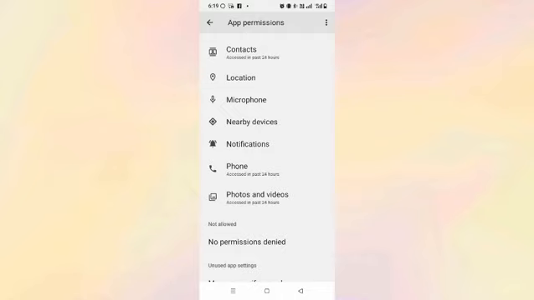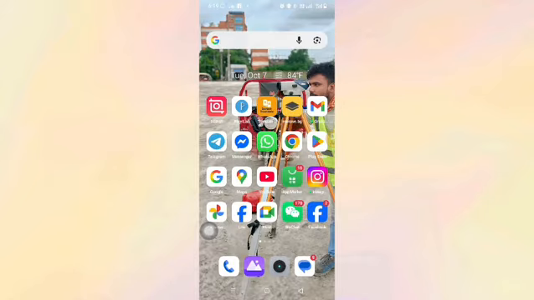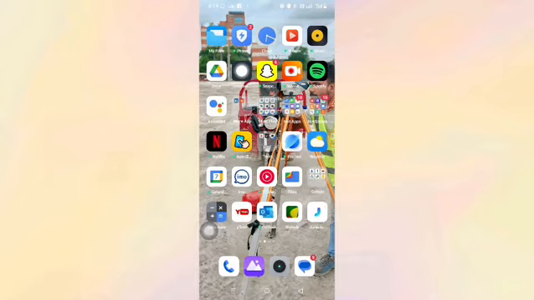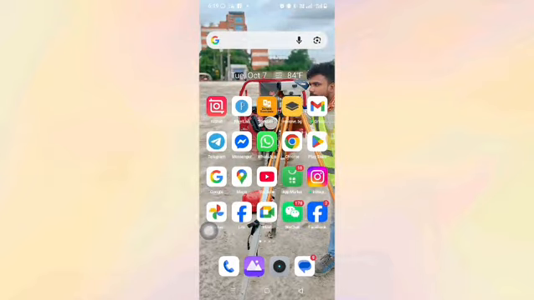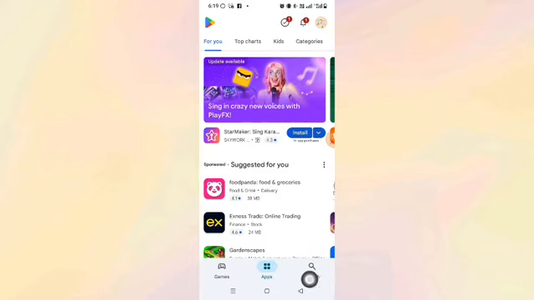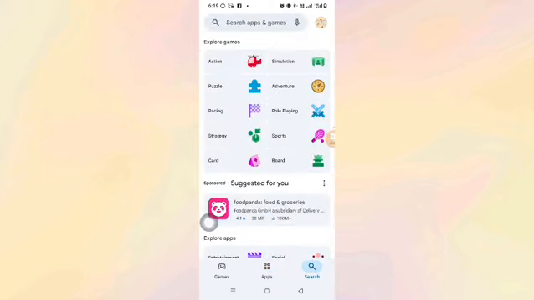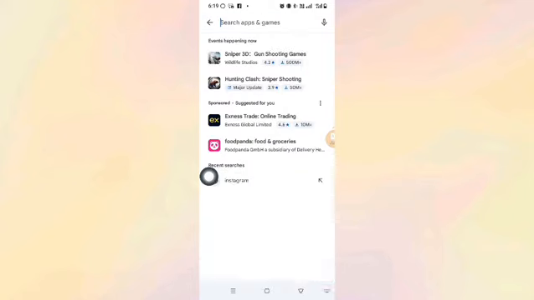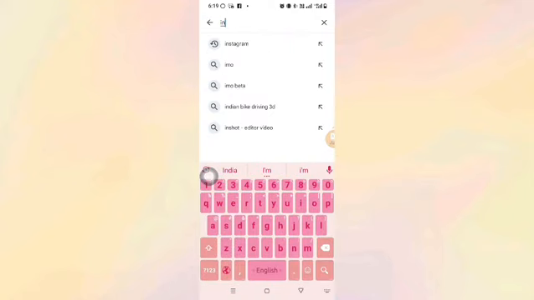Now go back to your home screen again. And then tap on the Play Store application. Now tap on the search icon. Search here for Instagram application. Tap on Instagram.